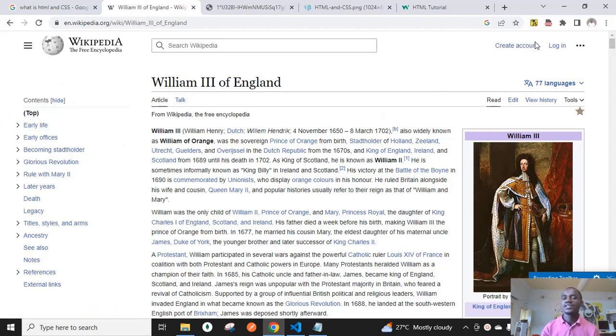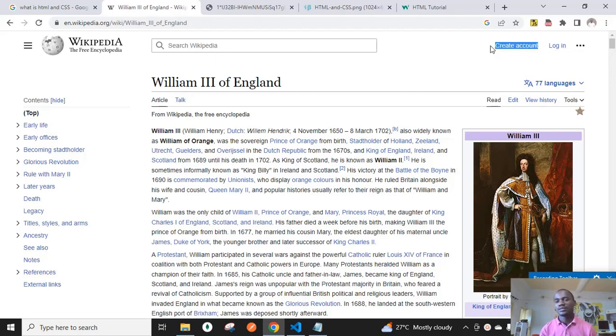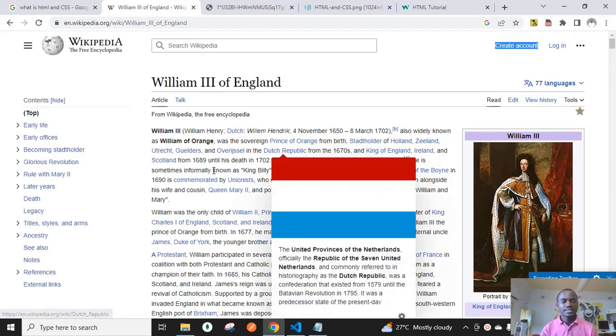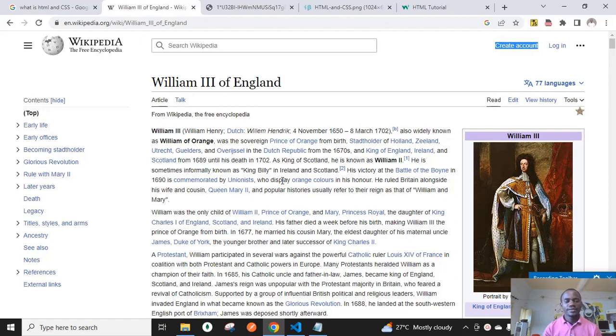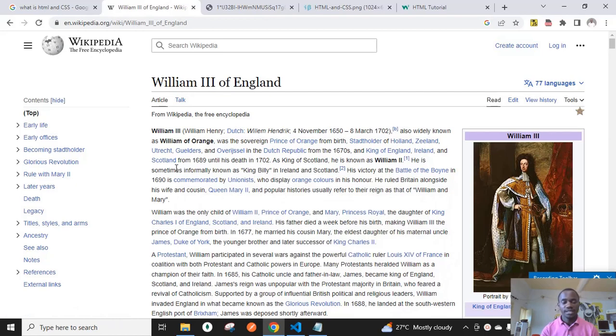For example, clicking on create an account, create a new account, or log in, provides a form to log in, right? And reading through this article, you have some links which when clicked redirect you to another page, right? So this is a web page, basically.